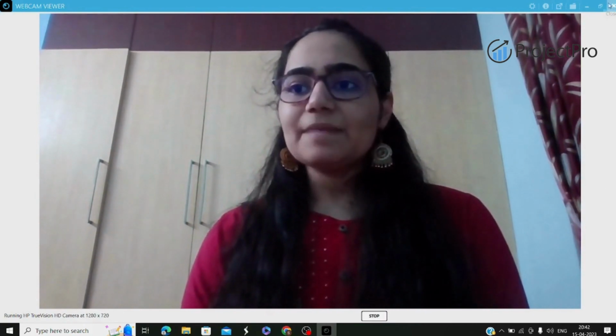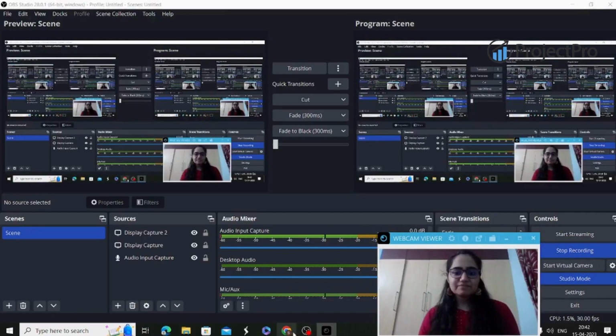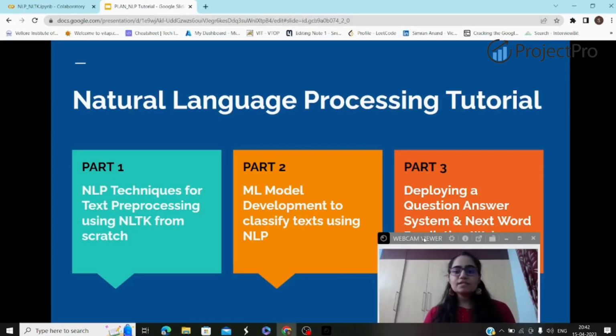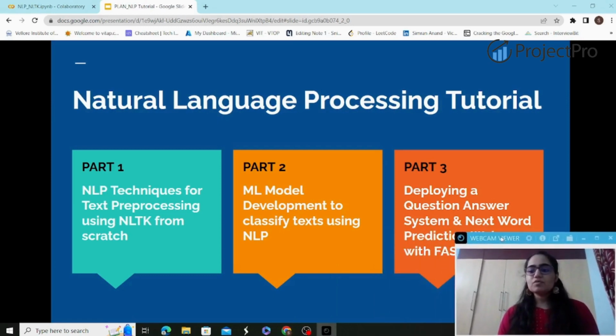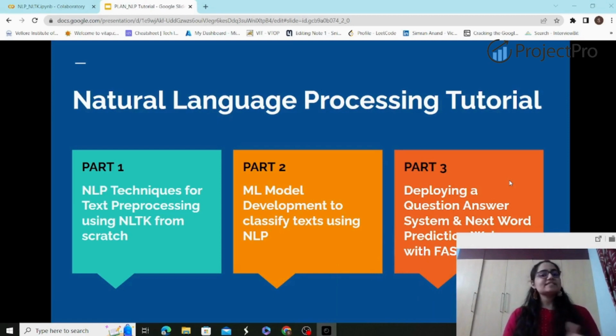So coming to our plan, which I also discussed in the previous video, part 2 will delve into model development. In this video, I'm going to discuss ML model development to classify text using natural language processing. In our previous video, I had taken a data set, if you remember, which was the movie reviews data set. It's a textual data set consisting of 2000 rows. So there were 2000 features. In that we had to build a model to classify the sentiment of the movies into positive and negative.